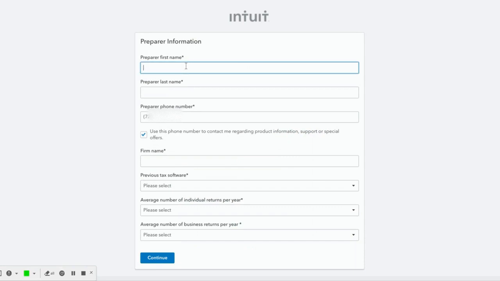On the next page, you'll be prompted to enter your first name, your last name, your phone number, your firm name, previous tax software that you've used, average number of individual returns per year, and the average number of business returns per year. After completing that, click Continue.